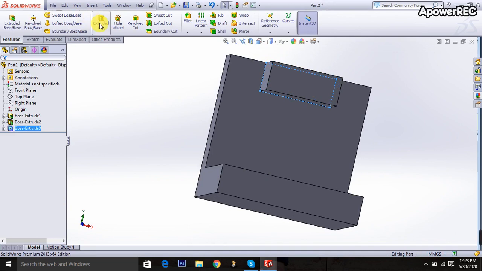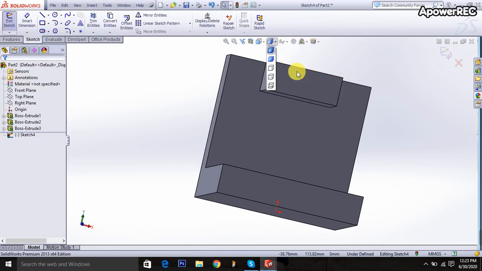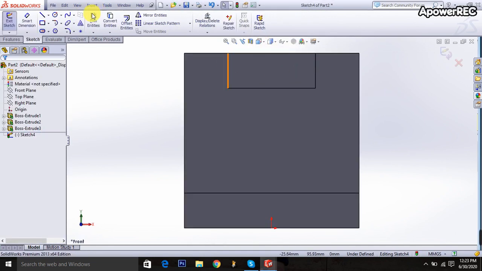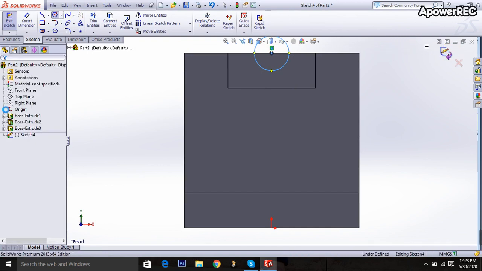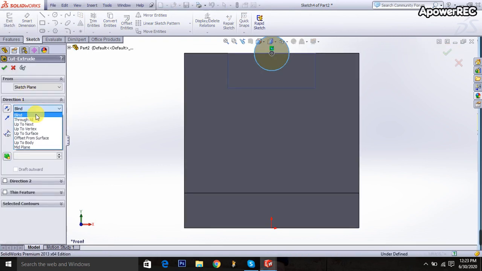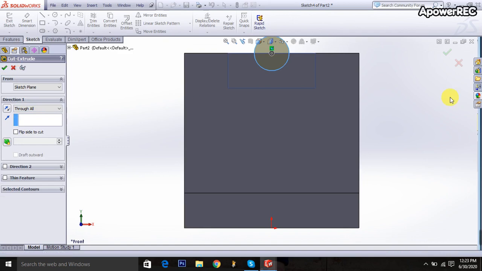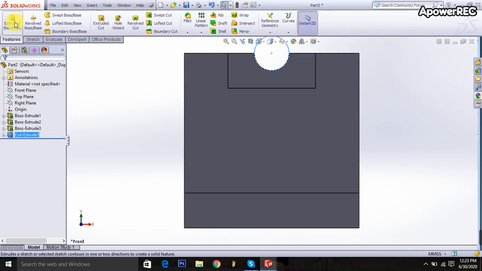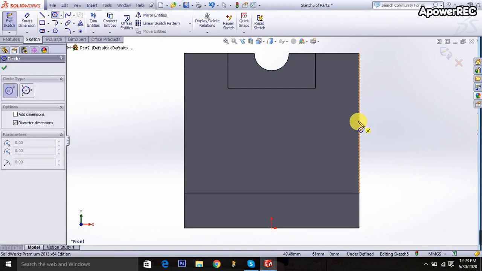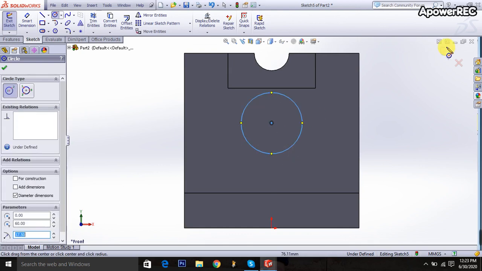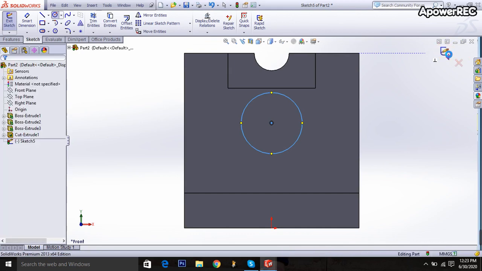Okay, the cut is selected, click on the surface, go to here, select the normal plane, taking the circle and draw a circle. It will be 20 millimeters. Exit it, and through all is selected. Okay, done. Then extruded boss is selected, click on the surface, go to here, taking the circle. Okay, first of all I am taking it, it will be 35 millimeters. Okay, done.